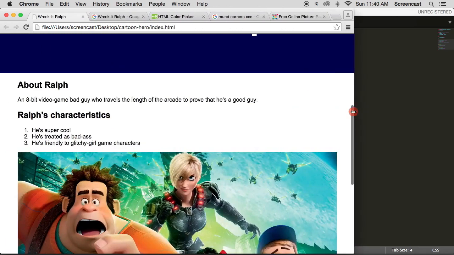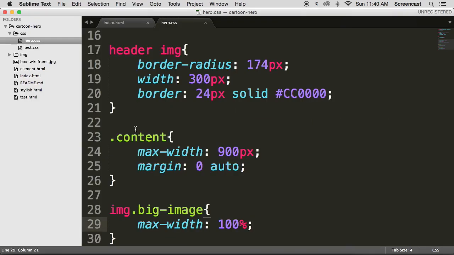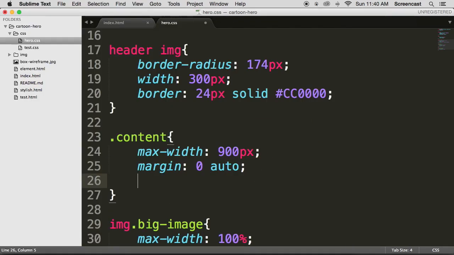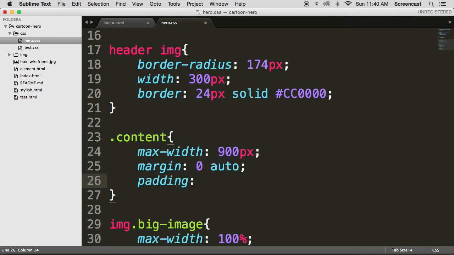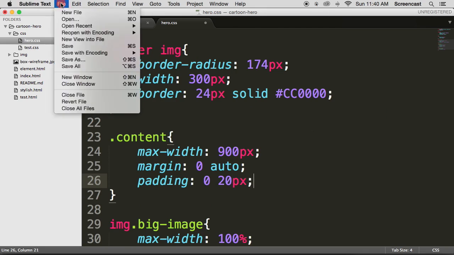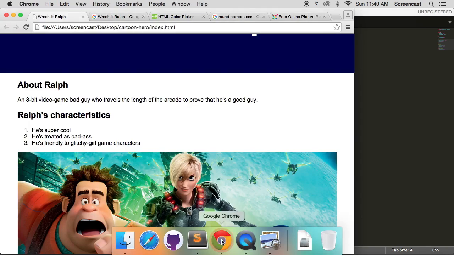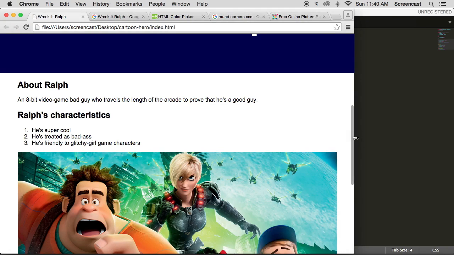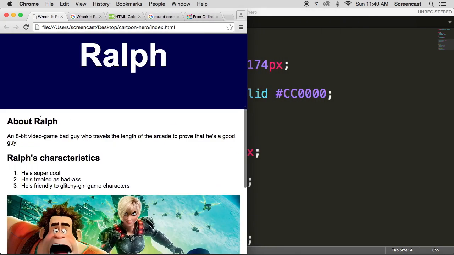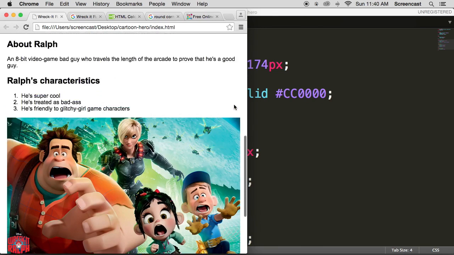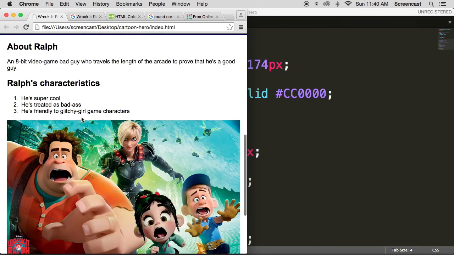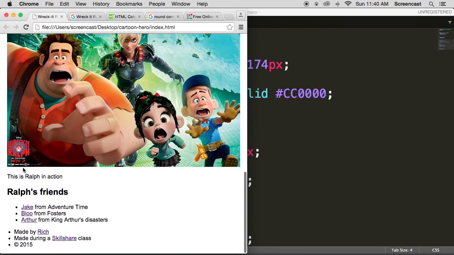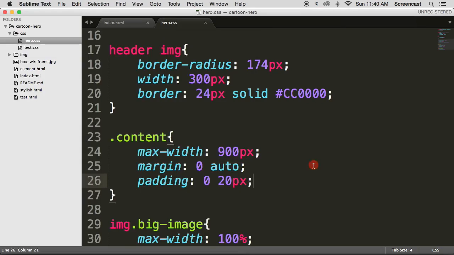mobile. The next thing I want to do is, in the content, I want to put a bit of padding on, just so that it's not always touching the left and the right. So I want to say padding 0 and 20 pixels. So when I save this, I can then see that there's a bit of white space on the left and white space on the right, but not for my header. The header looks perfect.